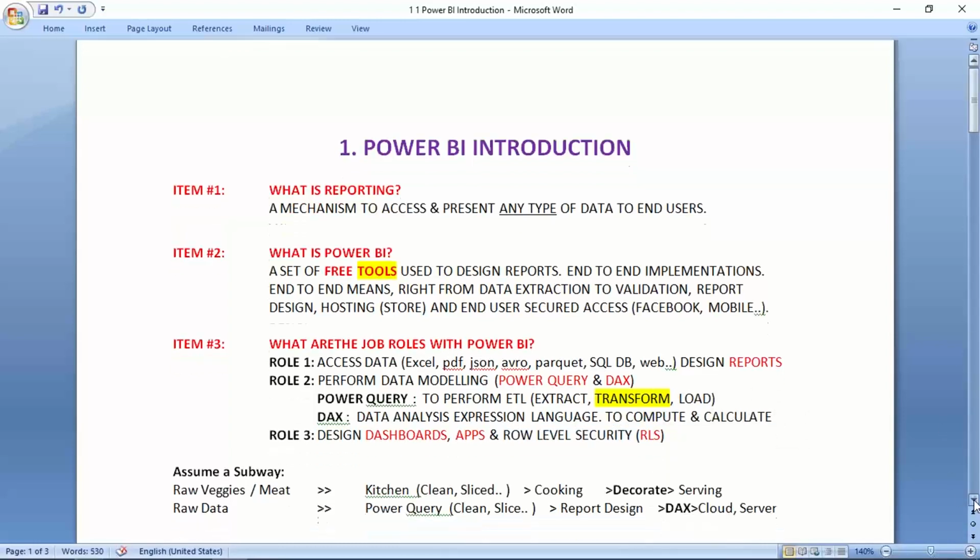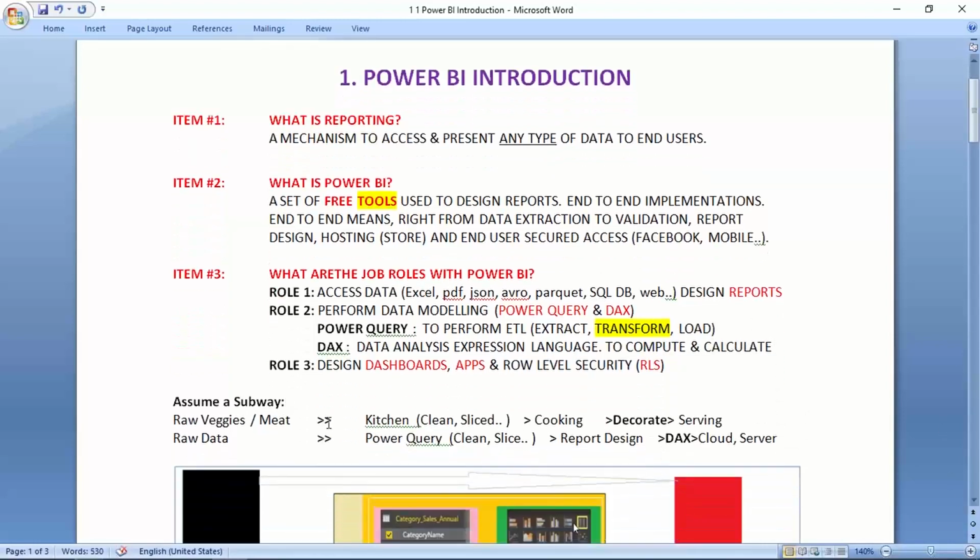So assume a Subway. The raw vegetables or the meat will go to the kitchen. Here the raw data goes to Power Query. Their cooking here, report designing. Their decoration here, DAX. To make it simple, okay? Just to make it simple. Nothing wrong in having this, right? As long as we understand the concept in an easier way. Their decoration here, DAX, they're serving either takeaway or dine in, here cloud report server.